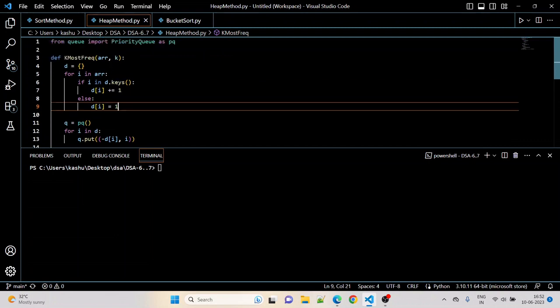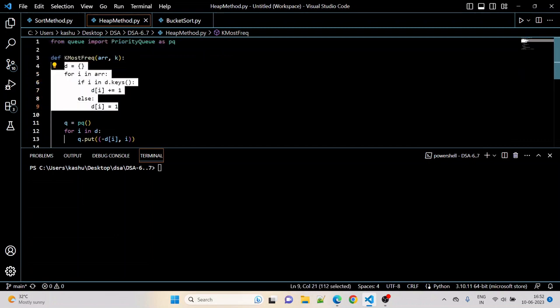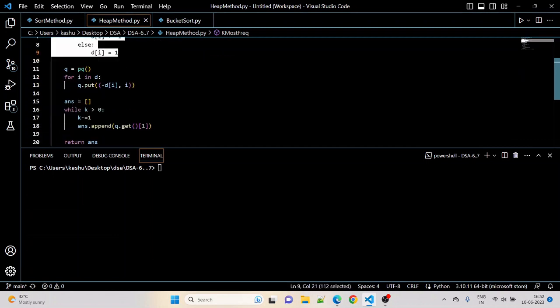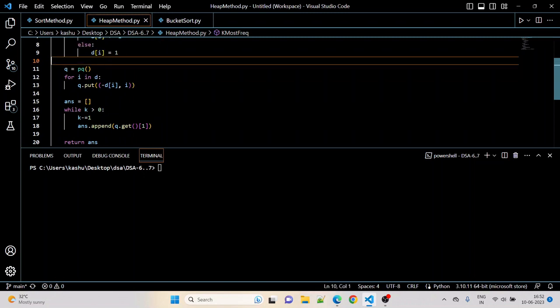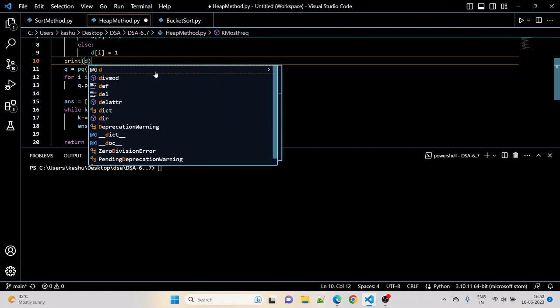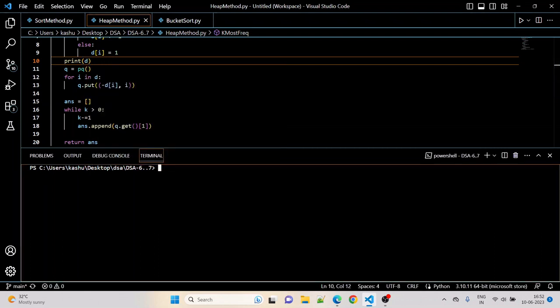As in the previous case, we are creating the dictionary over here. Now let us see how our dictionary looks. So our dictionary has value and count: value 3 comes one time, 100 comes one time, 2 comes 2 times, and 1 comes 3 times.